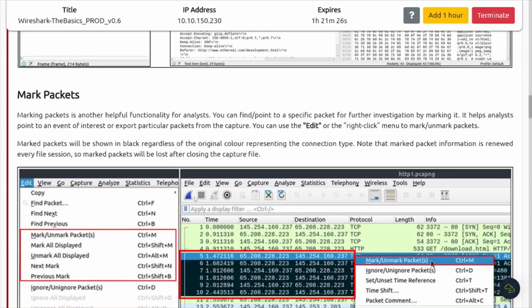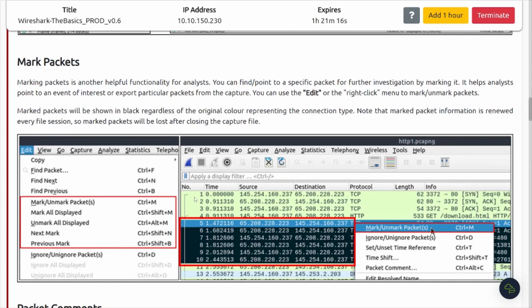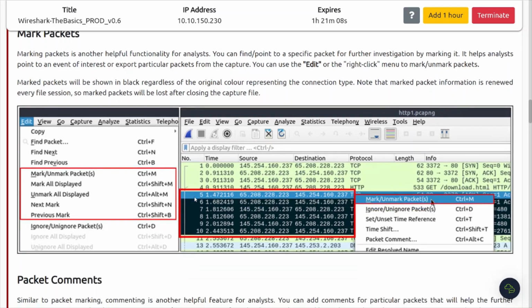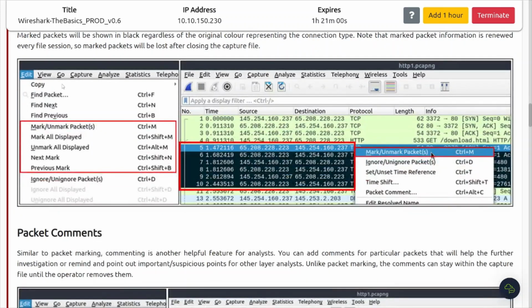Mark packets. Marking packets is another helpful functionality for analysts. You can point to a specific packet for further investigation. By marking it, it helps analysts point to an event of interest or export particular packets from the capture. You can use the Edit or the right-click menu to mark or unmark packets. Marked packets will be shown in black regardless of the original color representing the connection type. Note that the marked packet information is renewed every file session, so marked packets will be lost after closing the capture file. And it tells you how to get there, Edit, and then go ahead and mark the packets there.